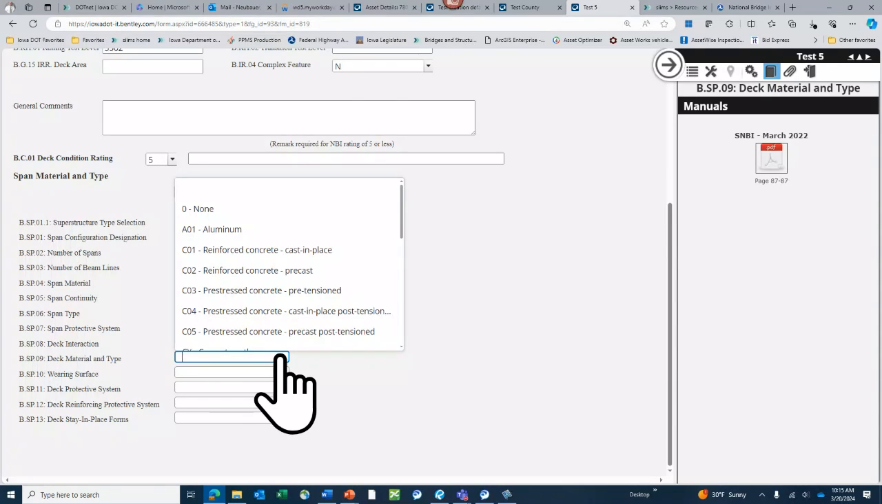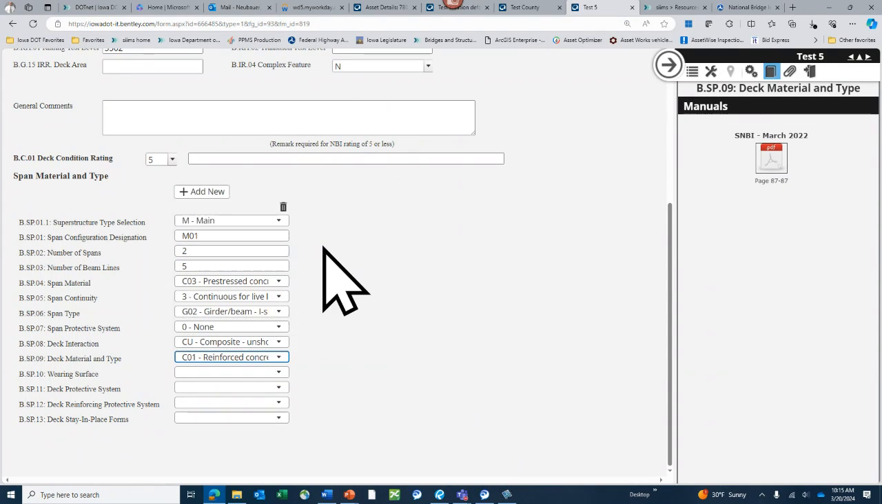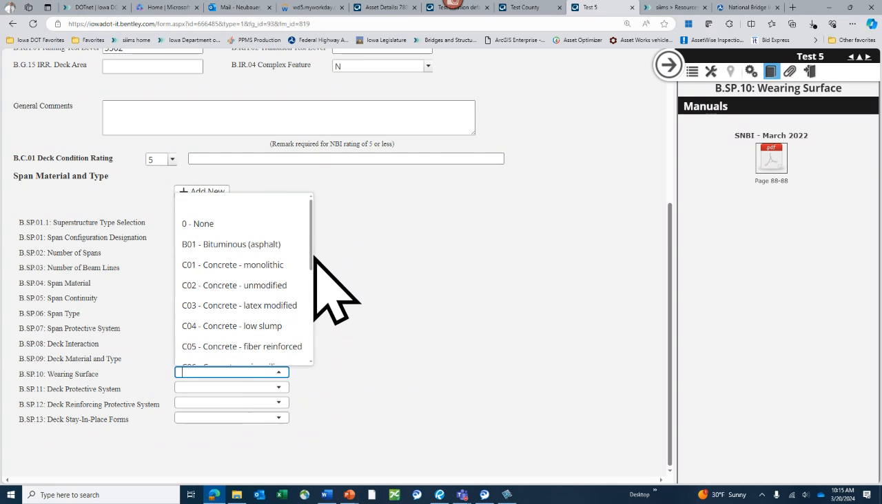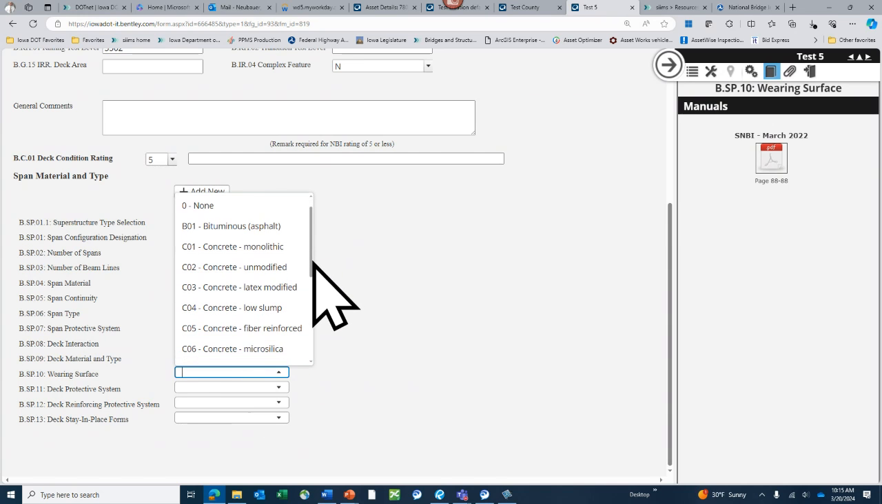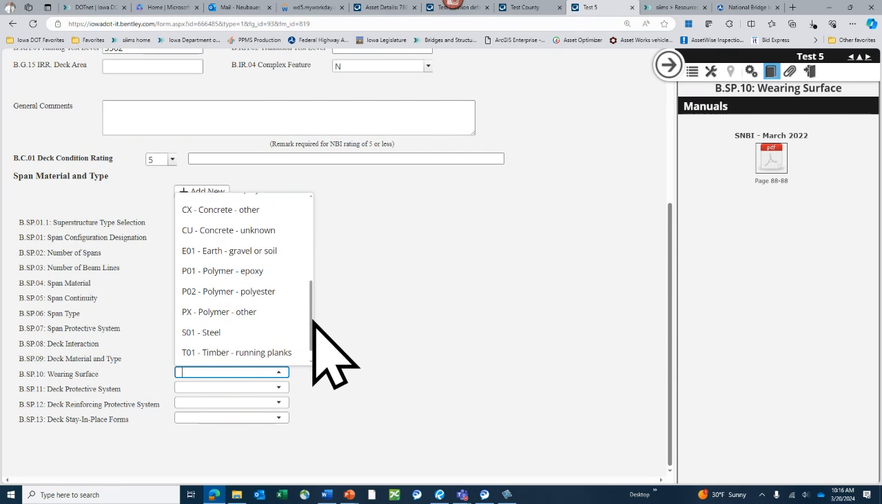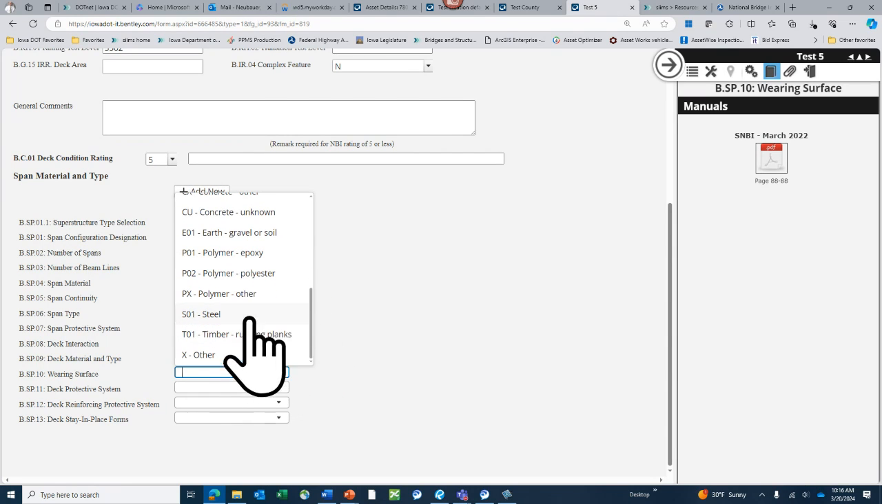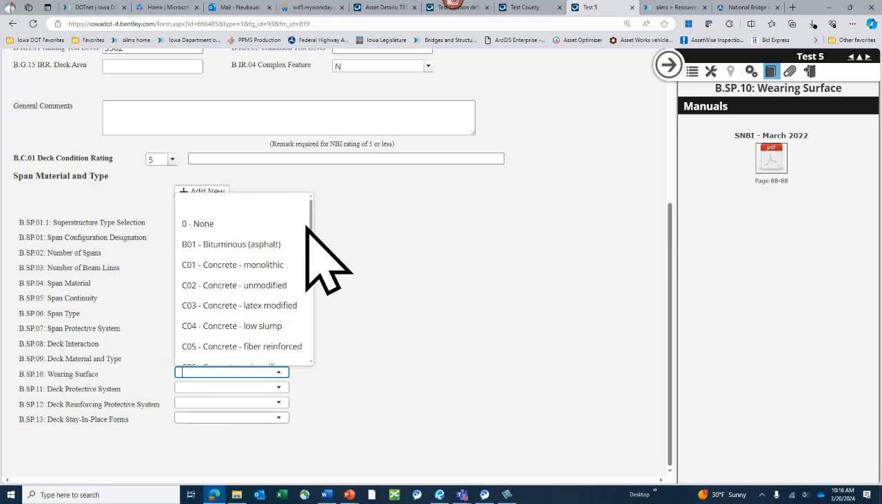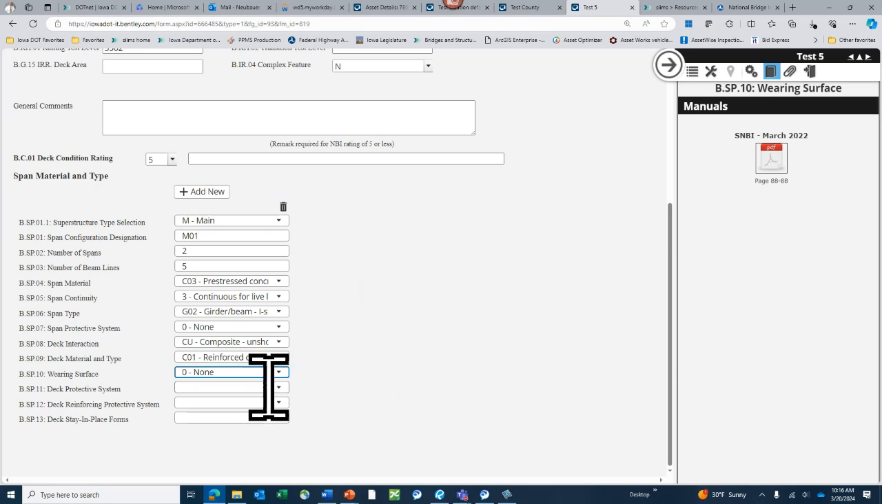Now deck material. Now they want to know what kind of a deck you got. I got a cast in place deck, wearing surface. They got all the different wearing surfaces you could have. You know, here's our low slump concrete. Got polyester polymer there. You even got gravel, timber running planks with a steel deck. So on this bridge, I'm going to say I don't have any wearing surface.